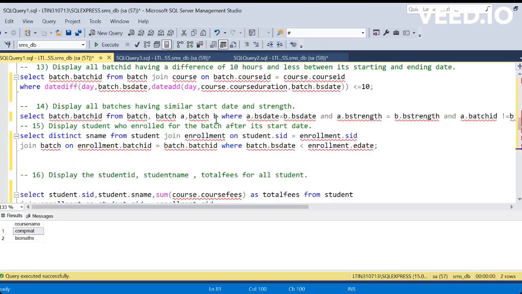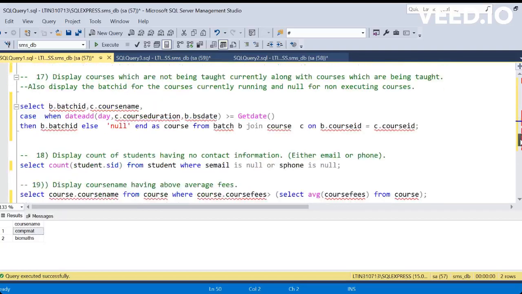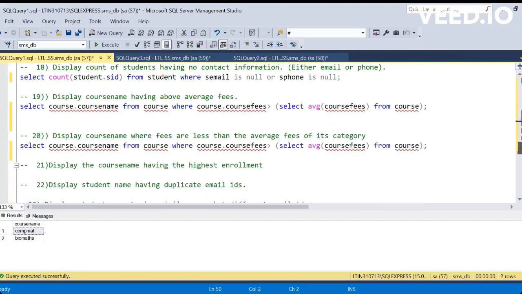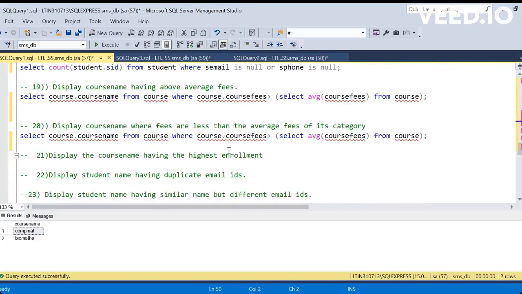Similar start date, all the batches having a similar start date, it means you have to check in that particular batch table itself. For that we have given alias names A, B, and we did the same thing in the 14th question, which is repeated here. Of its own category means we have to check in that particular table itself with each individual record. For that purpose, we have to use different aliasing names for the different things. So for that, what I'm doing here is giving alias names, so I can remove course here.